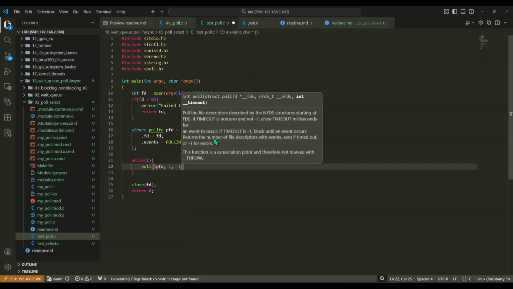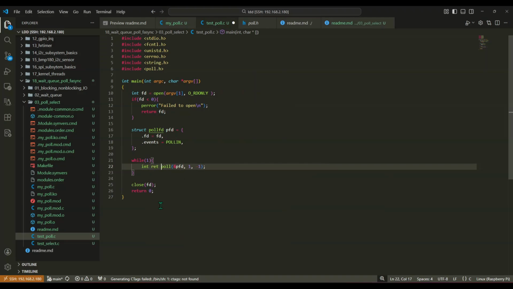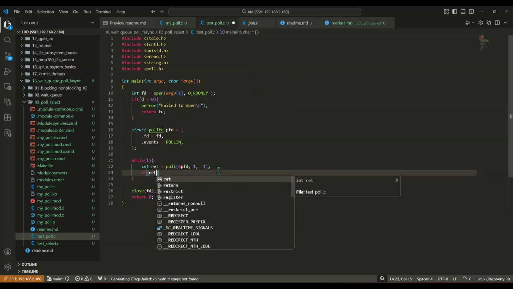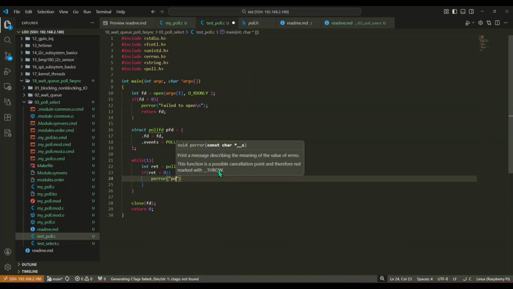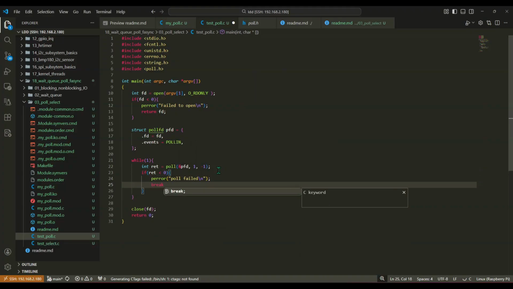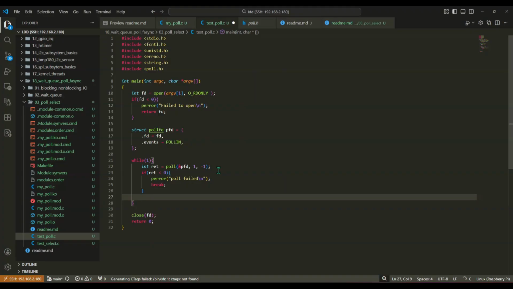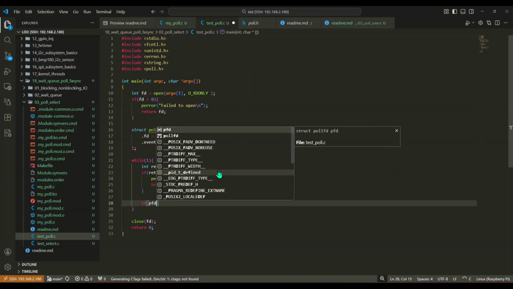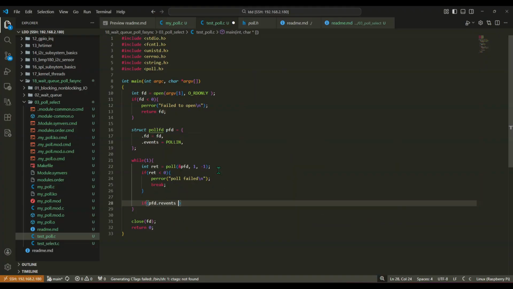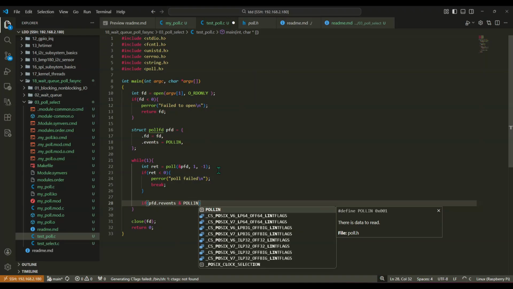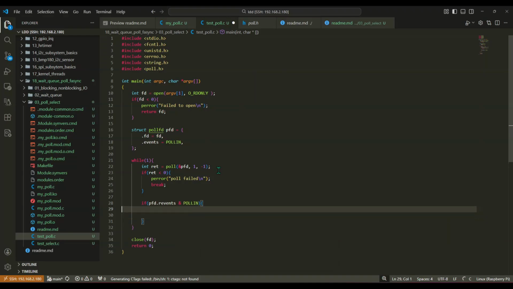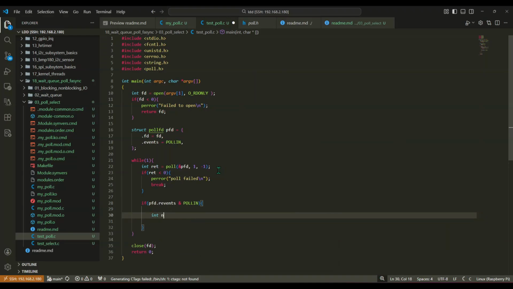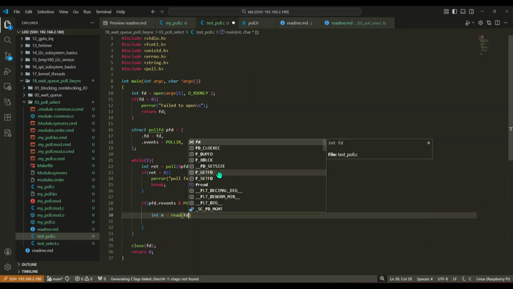The poll function returns 0 if a timeout occurs, and -1 if an error occurs. Let's save that return value in an int variable called ret. So if the return value is less than 0, we print an error message and exit the loop. If poll returns successfully, we then check the revents field to see which event actually occurred. In our case, we check whether the POLLIN event is set. If it is, that means the device is ready for reading. Then we call the read function to read data from the device.